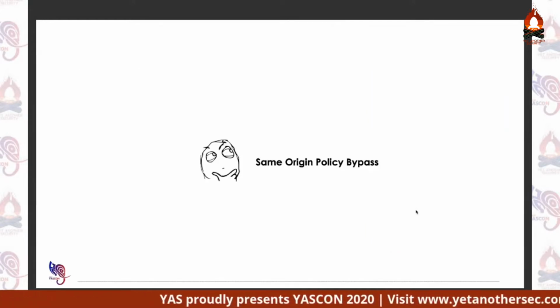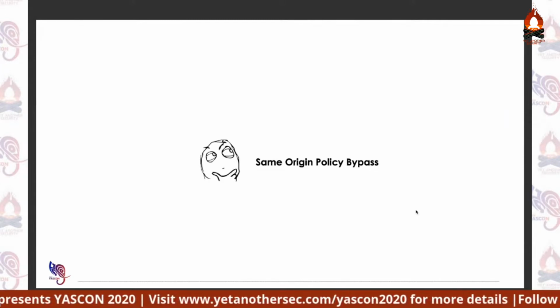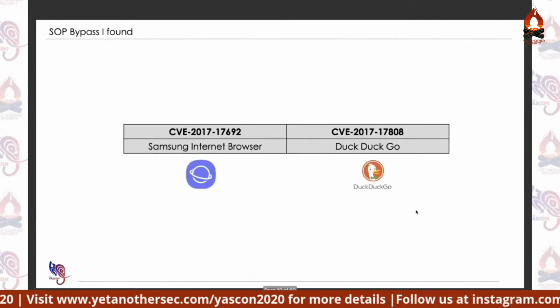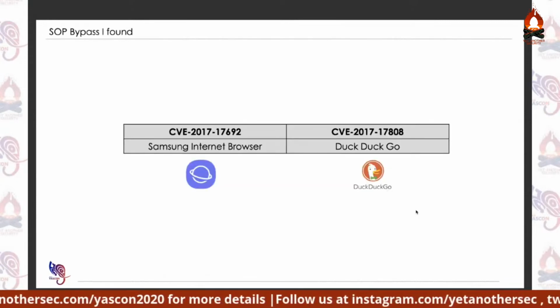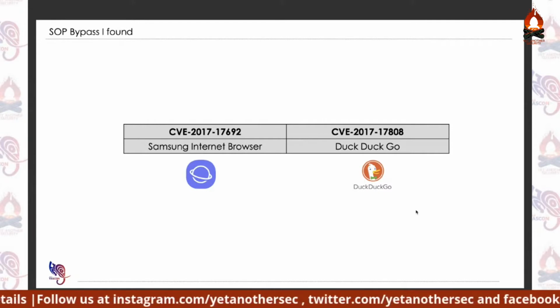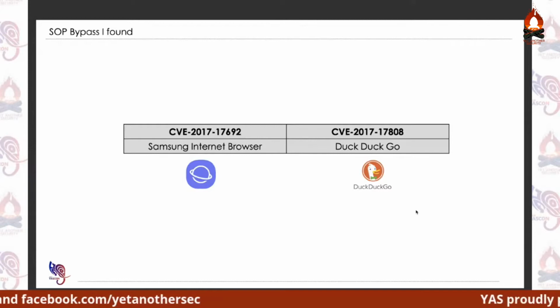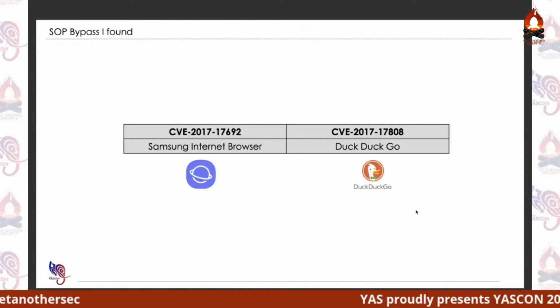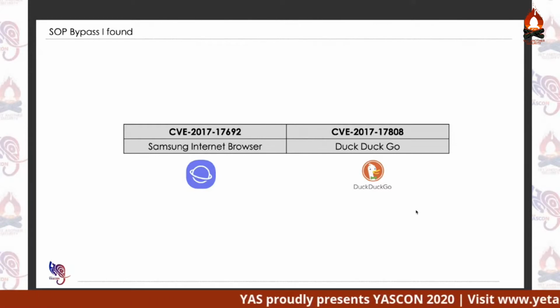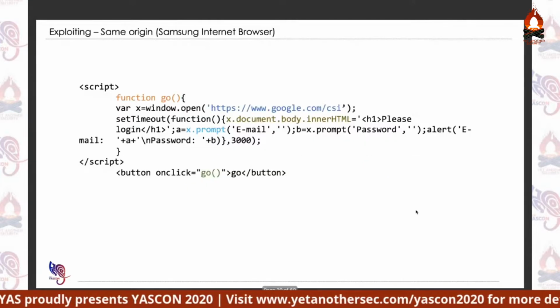Moving on, let's have a look at same origin policy bypass and how we evade it using different techniques. During my analysis of different browsers and their same origin policy, I found two SOP bypasses for common browsers. Here on the left-hand side it's the Samsung Internet Browser, and the second one is a privacy-based browser. CVEs were assigned for both of them, so let's jump directly to the code and how I figured this out.